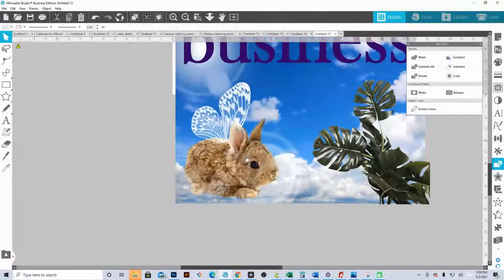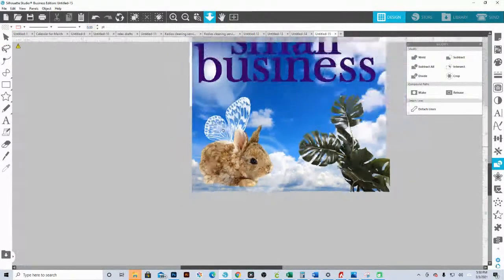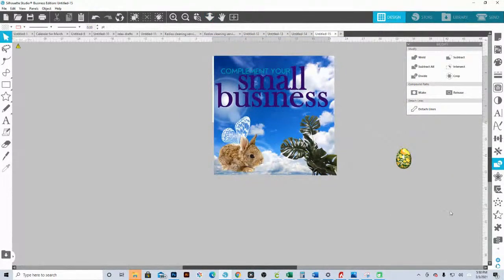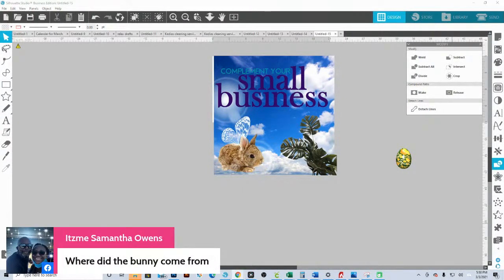So I can kind of make it look like it was going behind her ear. Don't know what sex it is, but you can use the overlays in Silhouette Studio. Okay. So everything that I'm showing here came from Creative Fabrica. Everything that you see me using right now came from Creative Fabrica.